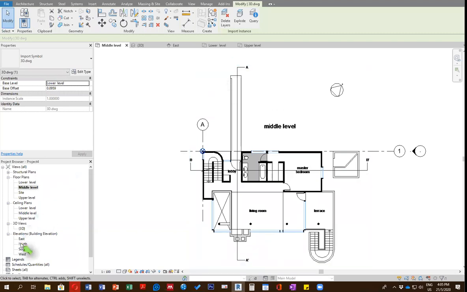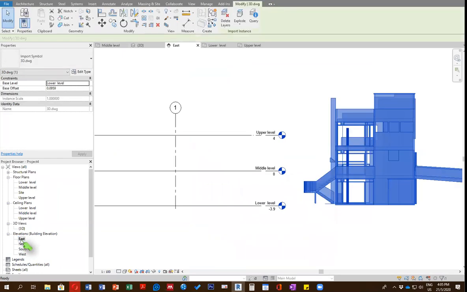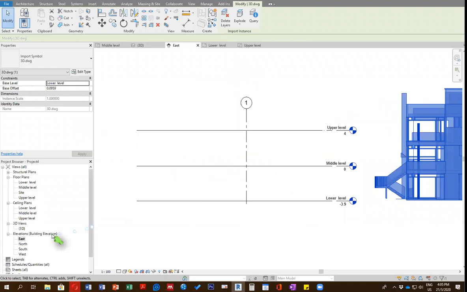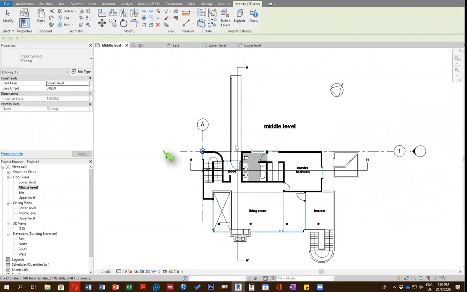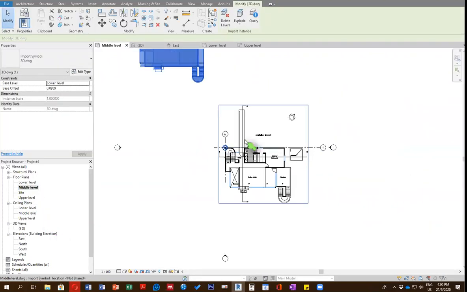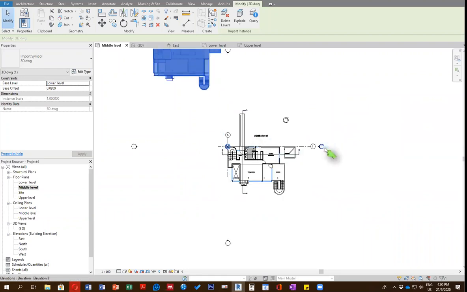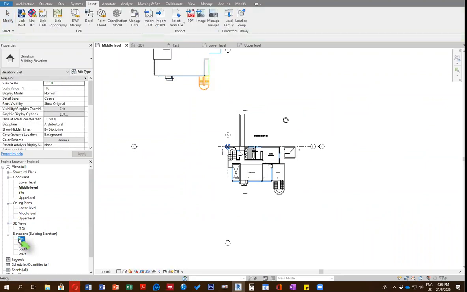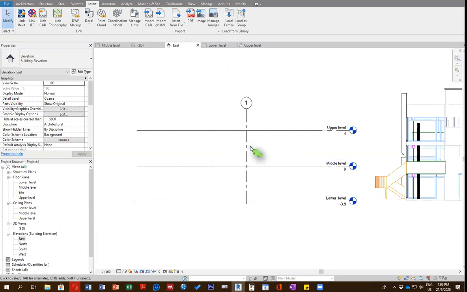What I will do, I will go to one elevation. Which elevation do I need to go to? Let me go back here. Middle. Basically it's good to go to the east or west elevation because the section is perpendicular to this east or west. So I will go to east. Sorry, I have to double click correctly.